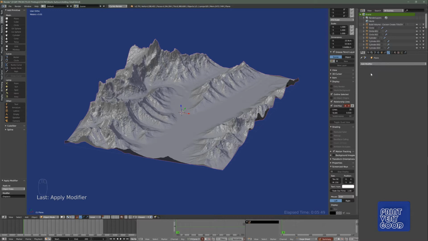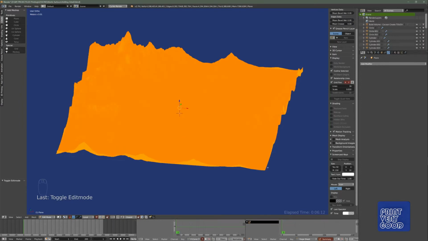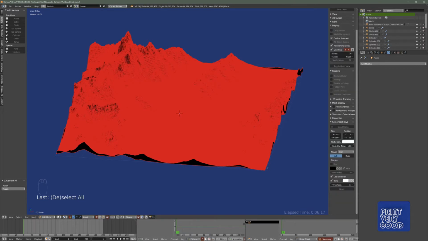So once everything's applied, I'm going to switch to edit mode, and I've cut out a lot of the slow parts here. I had to wait a little bit between each click to let the computer catch up, so just be patient.